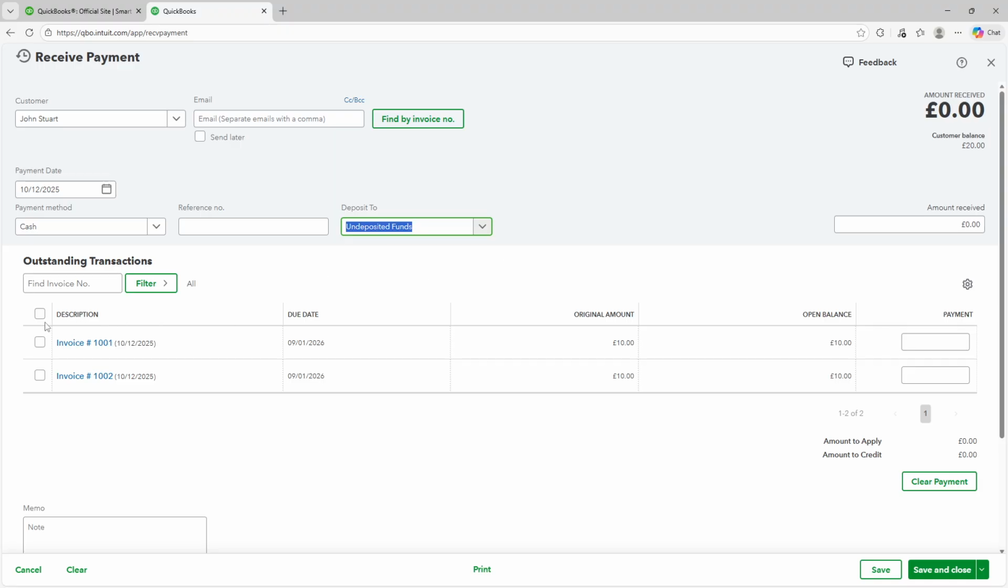In the Outstanding Transaction section, tick the invoices you want to apply the payment to. QuickBooks will automatically fill the payment amount based on what you select. Make sure the amount is correct, or update it if the customer paid a partial amount. If the customer paid more or less than the invoice total, enter the difference and choose how you want to record it. This helps you keep track of overpayments, underpayments, and credits.